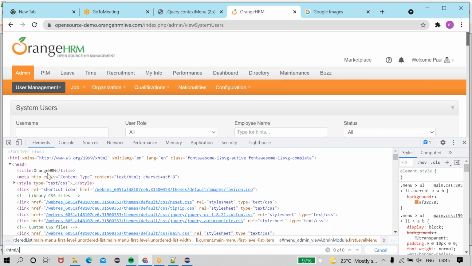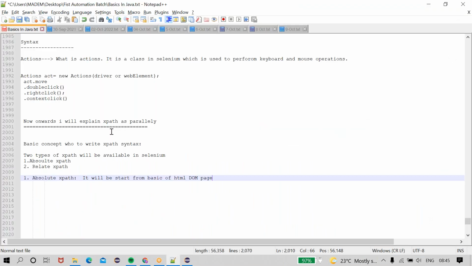Again we need to take it as HTML div. See, I will tell you some example regarding absolute XPath. Okay, that is not very important. We definitely focus on relative XPath, but I will tell you absolute XPath will start from the basic of the HTML DOM page. It will be denoted with the single slash. Okay, that's all about the absolute XPath.